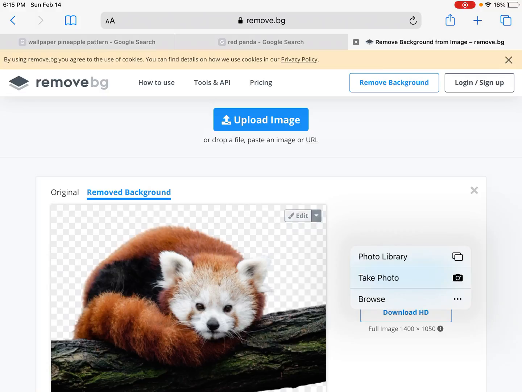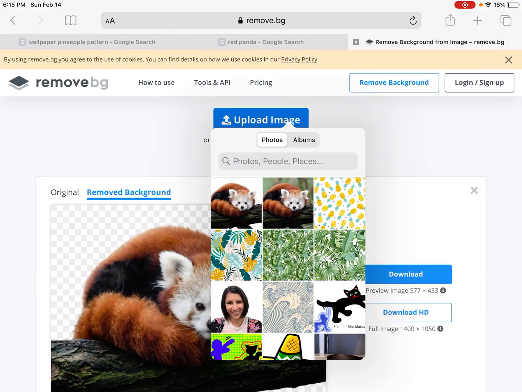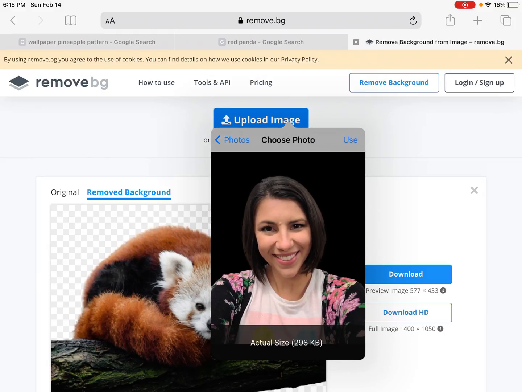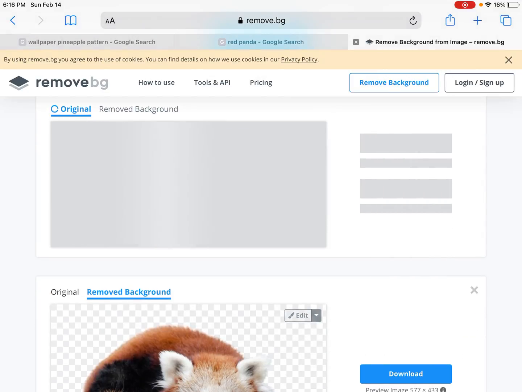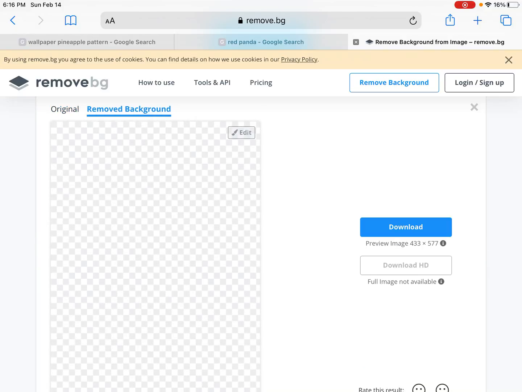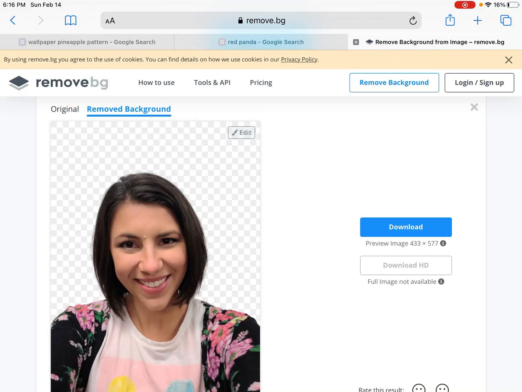So I'm going to upload an image, and this is one that I've already done for my animal, but right now I'm just going to take a photo. So this is a photo that I took of me a while ago, and I'm going to say use. So when I find it, it will remove the background that was there.